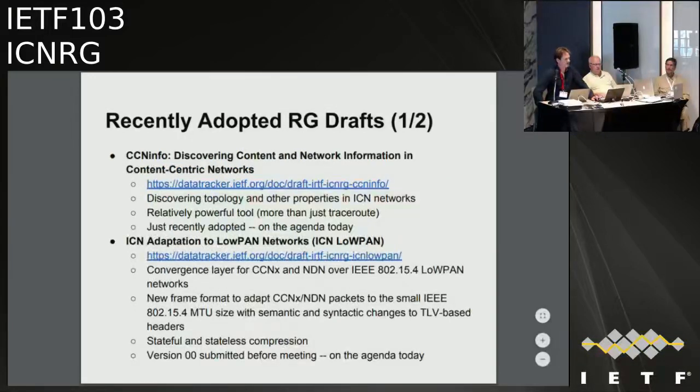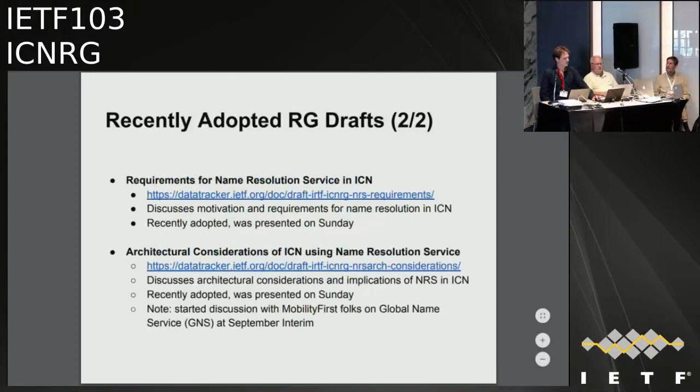We recently adopted CCN Info. Toshi-san is going to talk about this in a bit, so I don't need to say much. We also adopted the ICN application to low-power networks draft, which Thomas is going to talk about later. We also adopted two drafts on name resolution. One is the requirements draft for name resolution, discussing the motivation and requirements. That was presented on Sunday. The other one is called architectural considerations of ICN using NRS, so a bit more the broader picture and architectural impact.